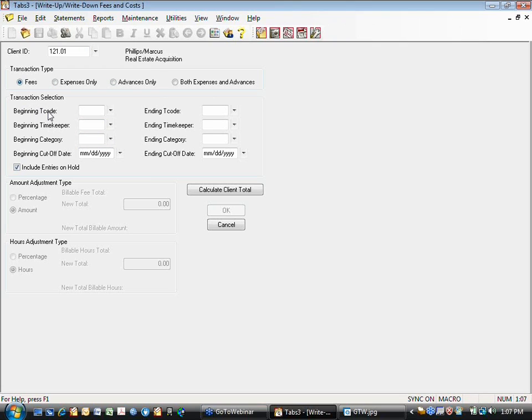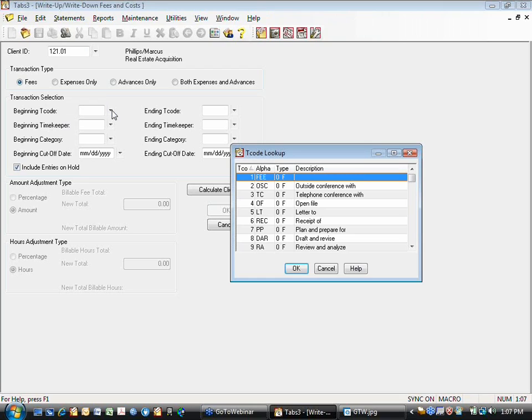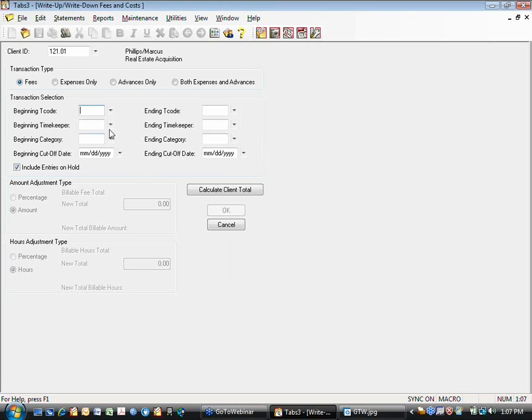You can come in and do this by transaction. You can go ahead and choose a beginning transaction code, and you can choose that all of my office conferences need to be written up a certain amount or written down a certain amount. You can do it by timekeeper. Only Joe's time is going to be written up or written down by a certain amount, but everybody else is going to stay the same.